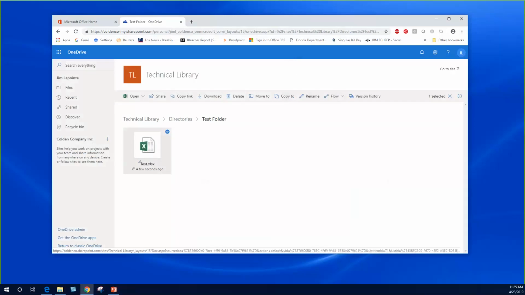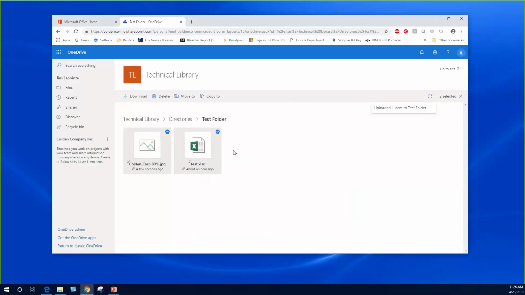Okay, another feature is if I want to upload files, I can simply drag and drop them into this web portion here. So I'm going to take a particular file here. I'm just going to drag it in, and you can see it's uploading, and bingo, there it is.